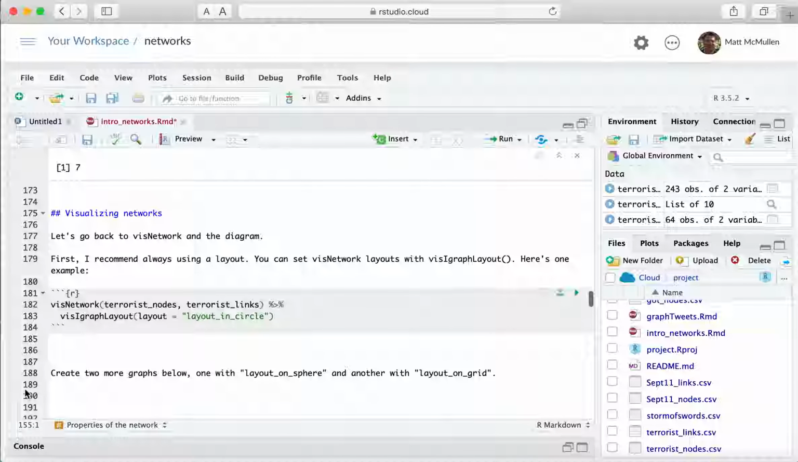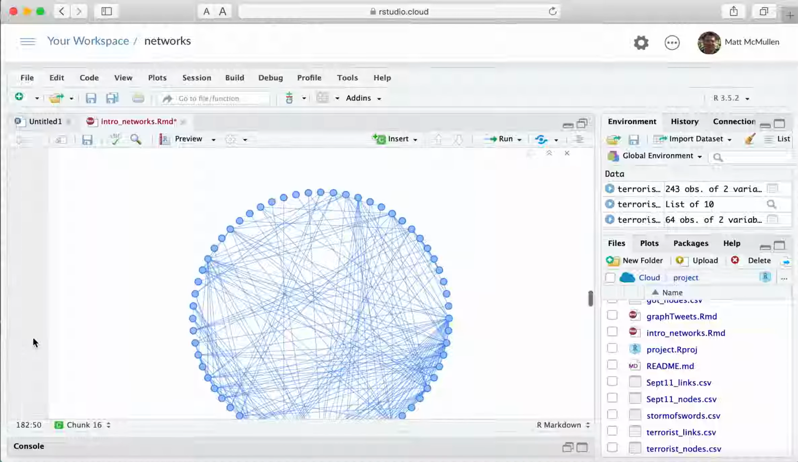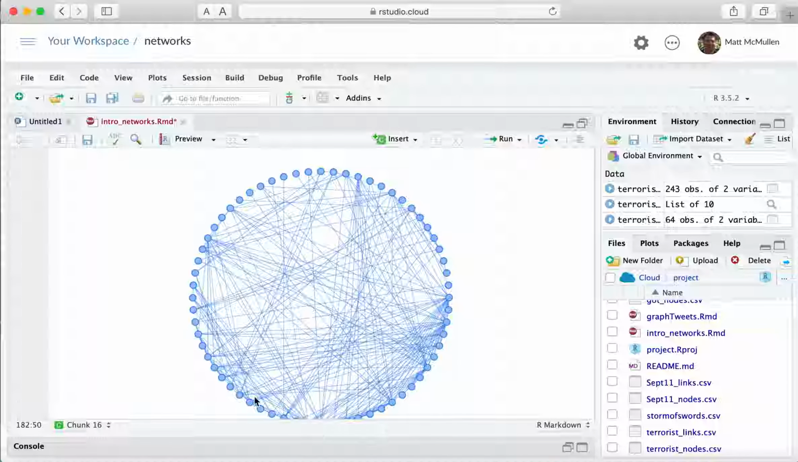Okay, so let's go back to VisNetwork a little bit, and one of the things I didn't do before is a layout. So we have our viz network just like we did before with our nodes and links in there, but then we're going to pipe that into another command called viz igraph layout, and we can define different layouts. Just to show you one example, here's one that creates a layout that's a circle. Each of the circles along the side here are the terrorists, and you can see the connections between them.